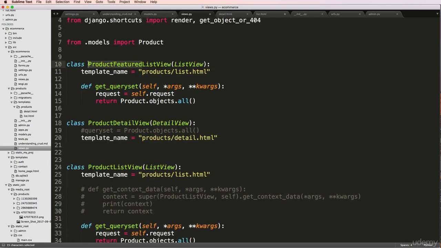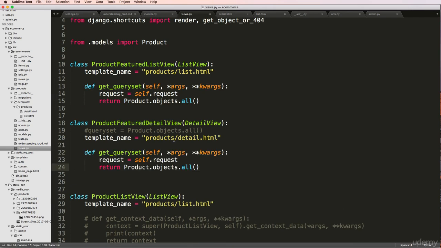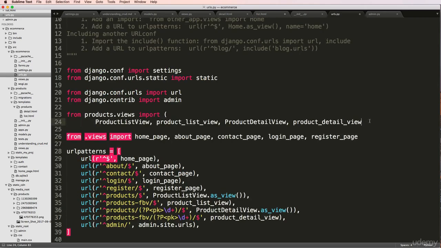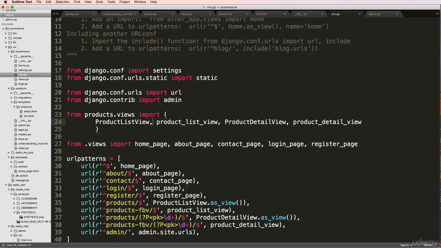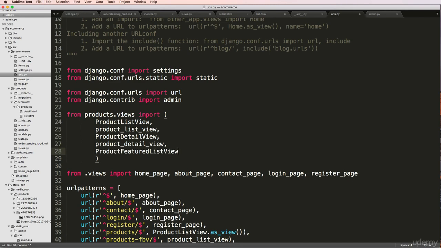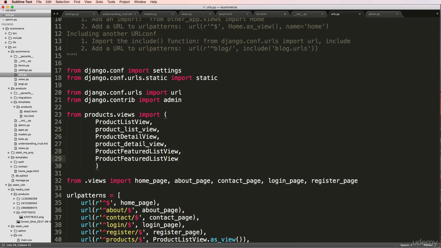So again, ProductFeatureDetailView. I'll go ahead and grab this one. And with the detail, we'll just say featured detail. Okay, so we've got two new views. Let's go ahead and add them into our URLs here. So inside of URLs, we're going to turn this into a little tuple so it's a better import. Let's just separate it out a little. And then the featured list view and the featured detail view.